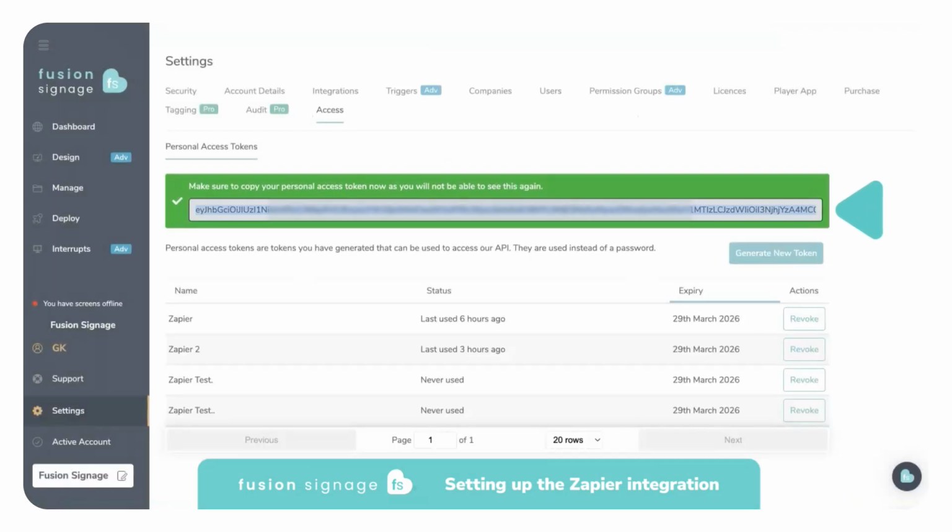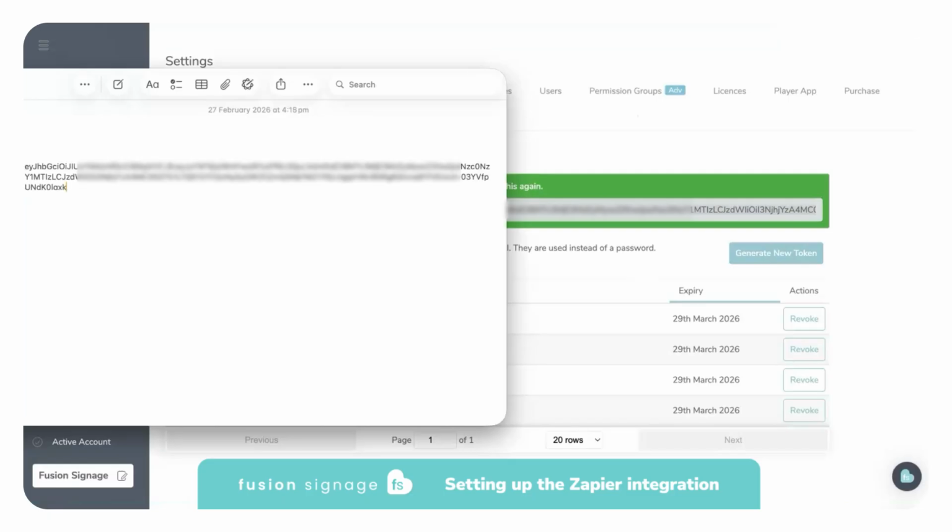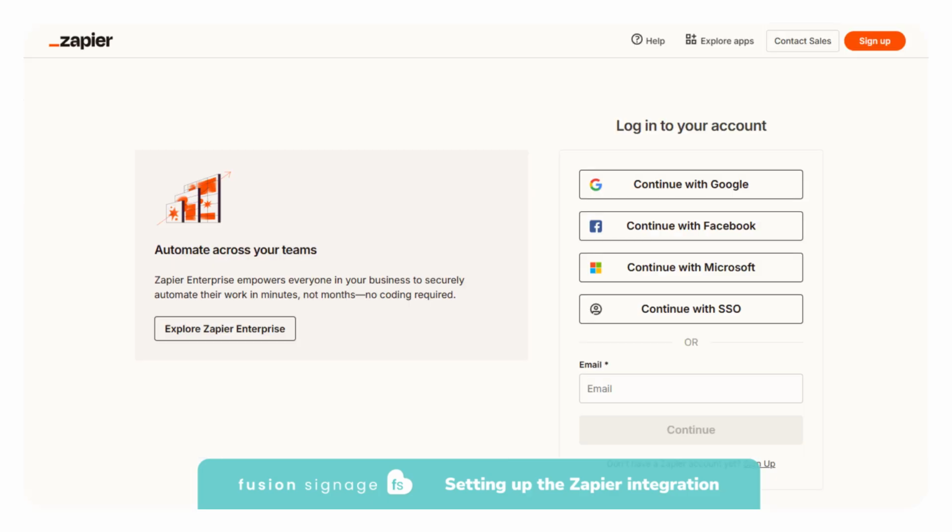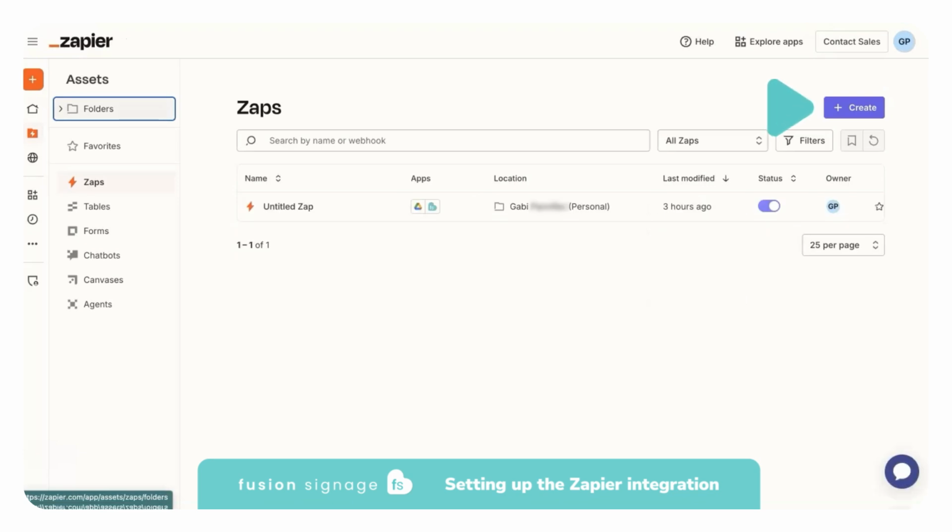Click onto this field and it will automatically highlight the whole link for you. Click Control or Command C, and please save this in your notes or a Word document because you'll need this in a few minutes. Next, you'll need to head to zapier.com and log in if you haven't already. Now we're in, click Create.